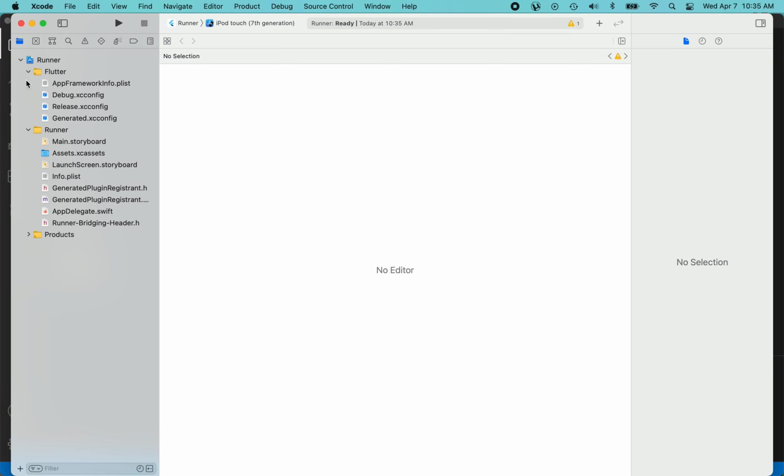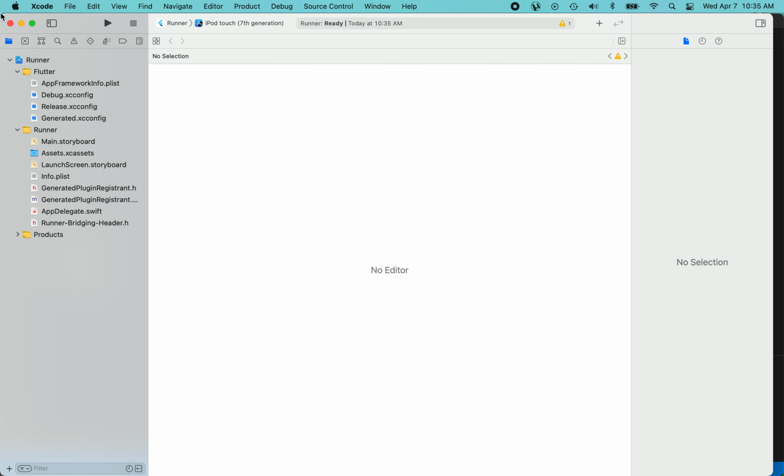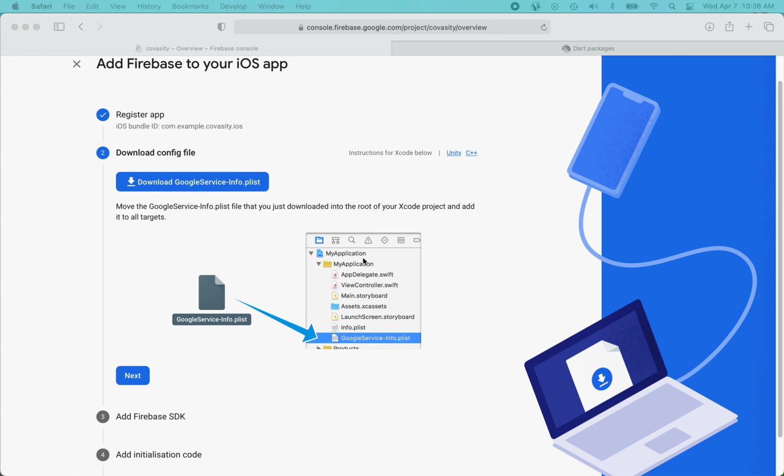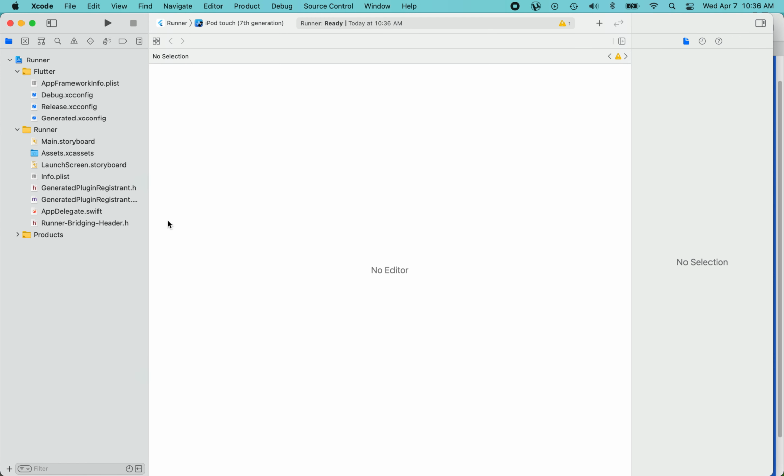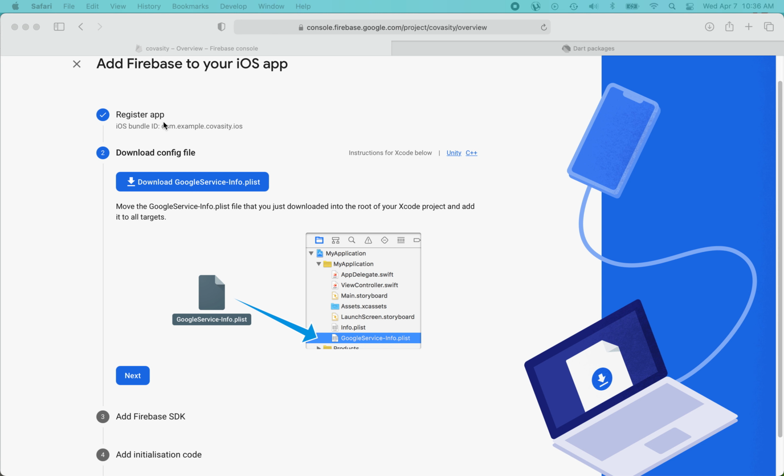And here we have the iOS version of our Flutter app. Not much in here yet. And we go back to the instructions. So we need to put it into My Application and then Google that. So the application is called Runner on all Flutter projects. So what we're going to need to do is put it in the Runner subfolder. So Runner, Runner, and then Google Service Info.